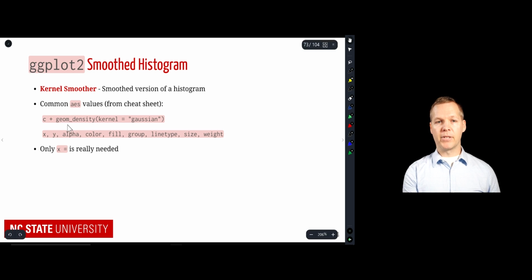And so how do we do this? Well, we're going to create a base plotting object. In this case, they're calling it c from the cheat sheet here. And then we're going to use the geom_density layer. And by default, it's going to use a Gaussian kernel, which is fine. You don't really need to worry too much about that. This is just the weighting function that's given to each one of the points to create the smooth histogram.